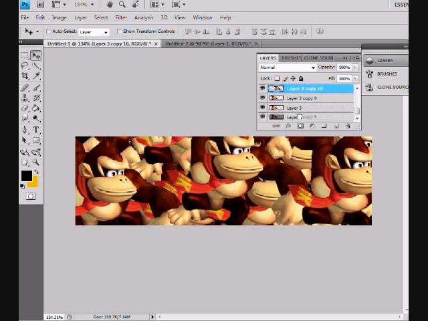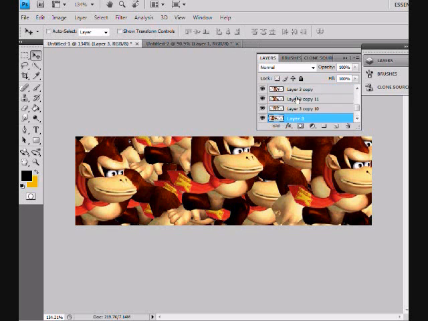Make it all one layer. Then, as you see what I am doing, make it so your render completely covers your canvas. Then blur it with pressure at 100.